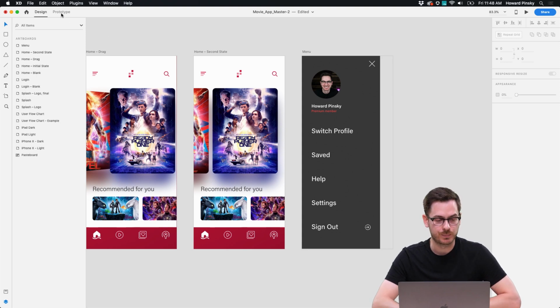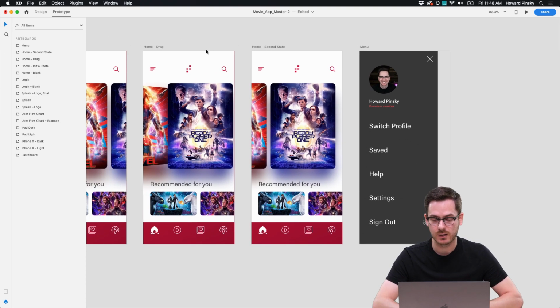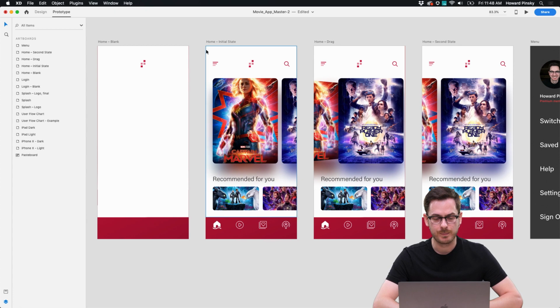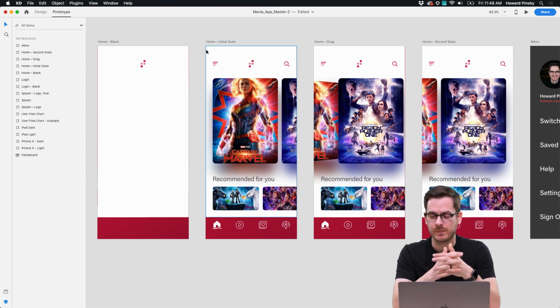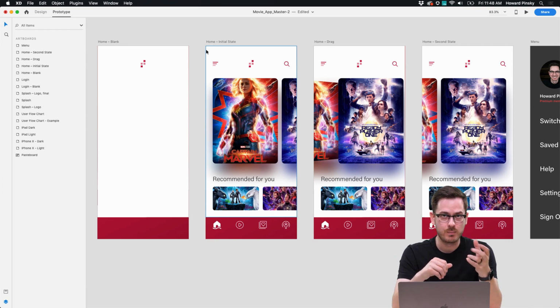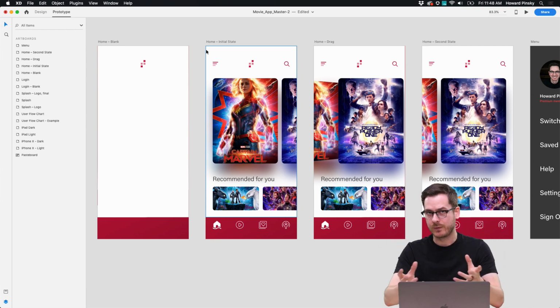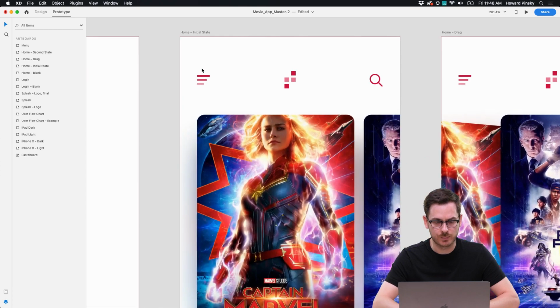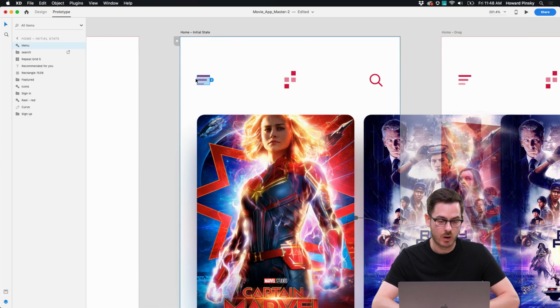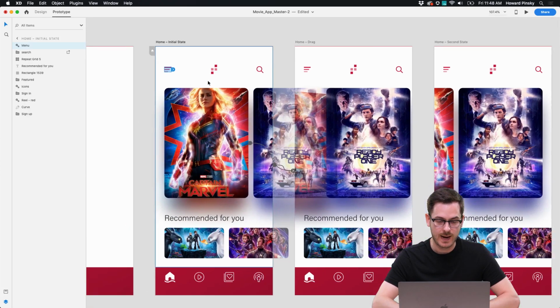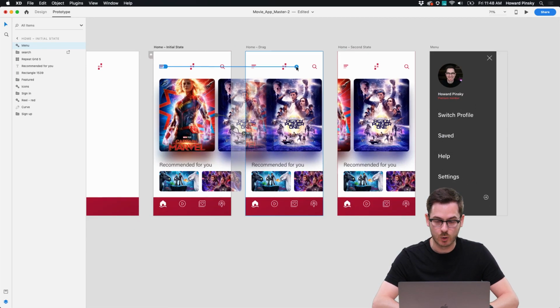Well, we're gonna hop into prototype mode now that the menu is ready to go. And the benefit of overlays, if you're not familiar, is that you're able to use a single element like a menu or a keyboard or a search field or whatever it might be on many, many different artboards without having to recreate it and have it on every single one, right? So I'm gonna hop in here to prototype mode.